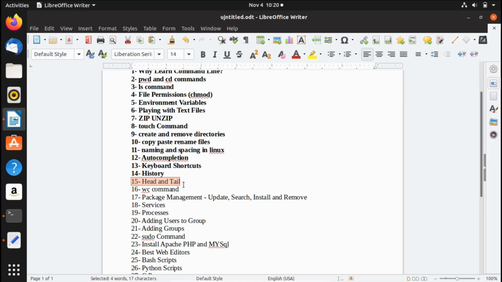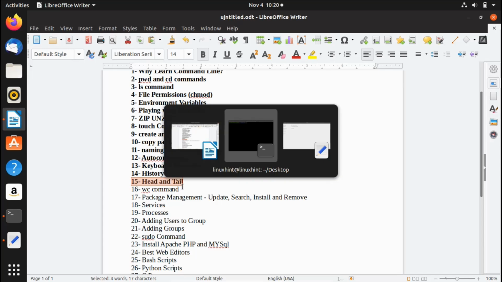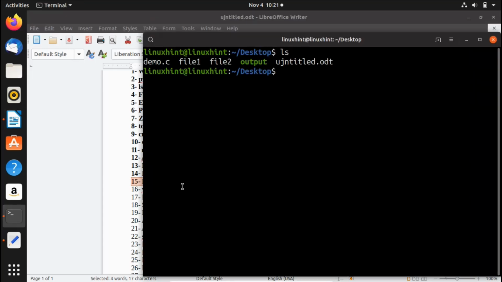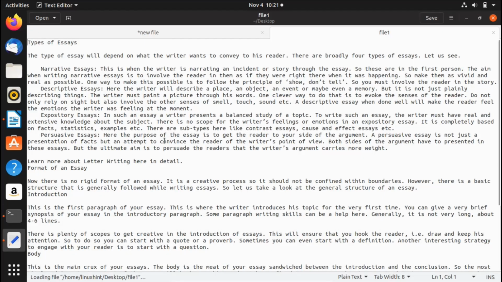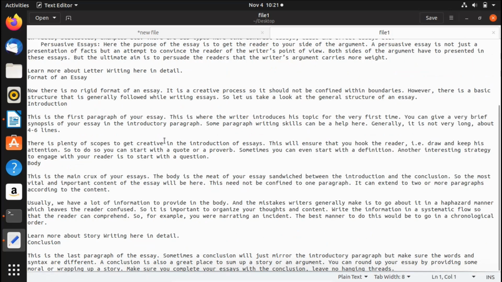Okay, so head and tail command. Head basically picks up the top 10% of the file, the first 10%, and displays it, and tail basically takes the last 10% of the file and displays it. So let's say if I ls here, I have two files, file 1 and file 2, right? And if I open file 1 here, you can see that I have pretty large text.